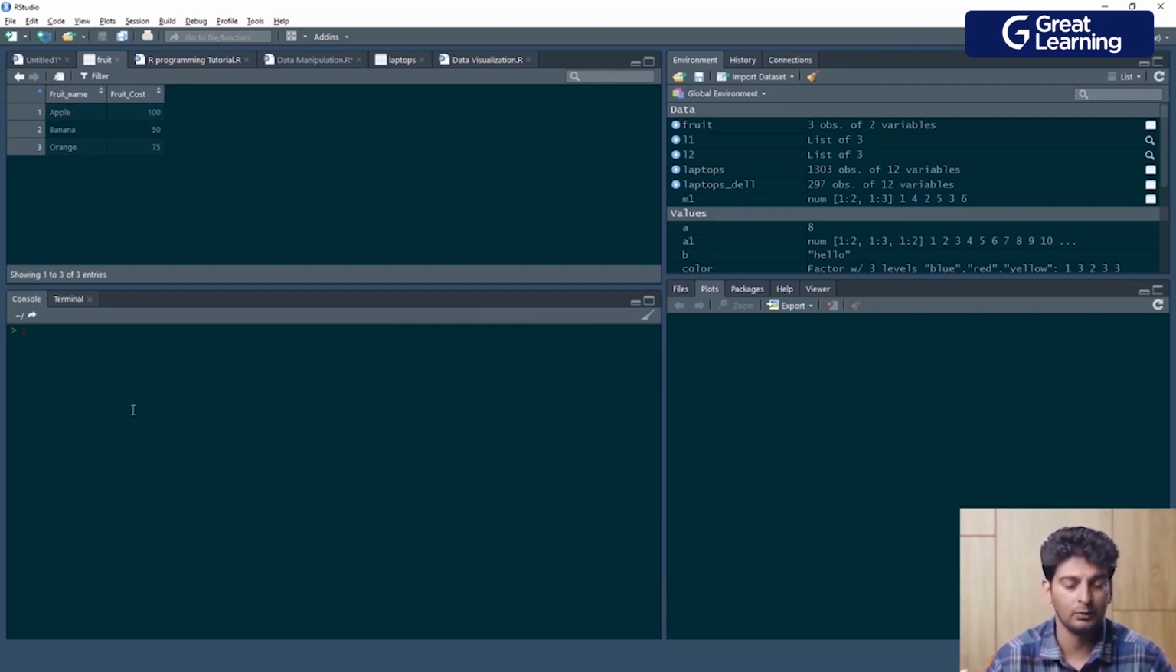Now let's see how can we extract individual columns. So first we'll give in the name of the data frame which is fruit, and then I'll give in the dollar symbol, and then I'll give in the name of the column. So let's say if I want to extract only the fruit name column, I'll select fruit name. So first the name of the data frame, and then the dollar symbol, and then the name of the column. So this is how we can extract the first column from this data frame. Similarly, if I want to extract the fruit cost column, over here I'll select fruit cost, and then we have extracted the second column from this entire data frame. So extracting a column from a data frame is extremely simple. All you have to do is give in the name of the data frame, then the dollar symbol, and then the name of the column.